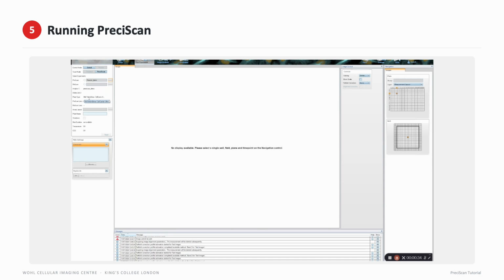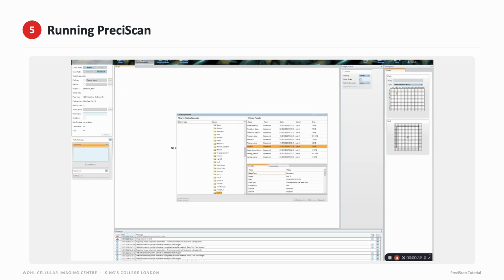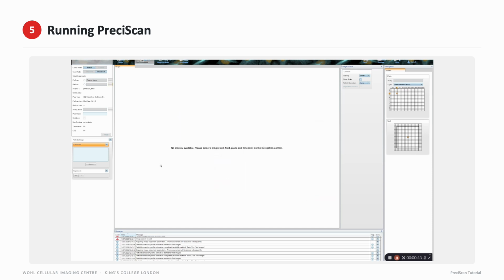If that doesn't appear, go back to your setup page and make sure that you have saved your analysis as an online job within your PreciScan experiment. Then we add our rescan experiment. We make sure that the rescan lens and PreciScan lens are showing the correct lenses. We give the plate a name so that we remember what we were imaging. And then at this point, we are ready to press Start.